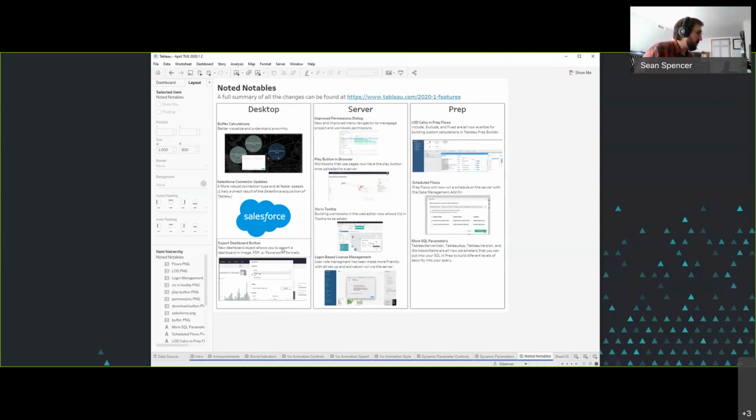There's a new item that you can add to your dashboard, which is a download image, PDF, or PowerPoint button that you can put on the page. So I thought that was pretty convenient. From a server perspective, there are now improved permissions dialogues. So they've overhauled the way that you interact with permissions for particular users, groups, and projects.